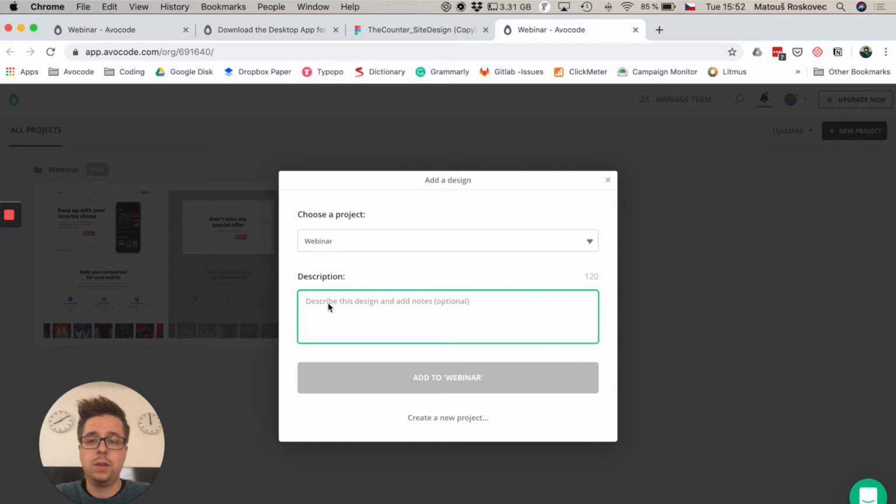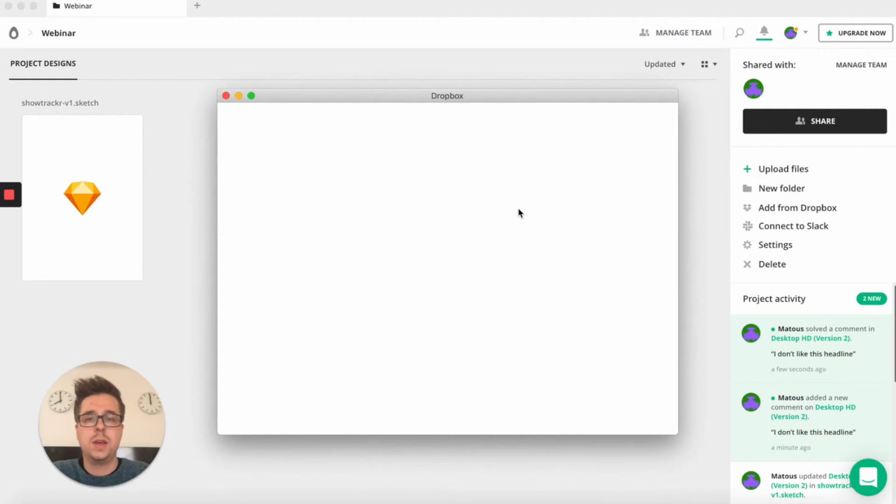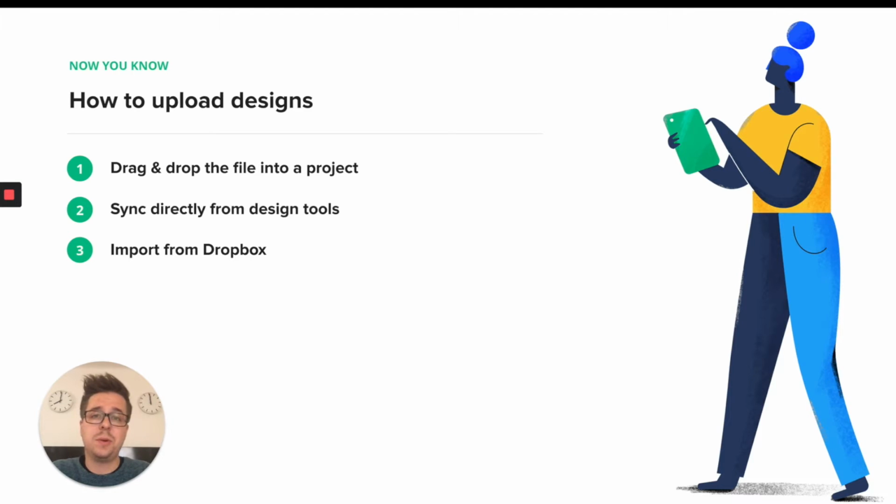Then again, you can simply import the design file. If your design files live in your company Dropbox, simply import them like this. Just open a project, go to Add from Dropbox, and the Dropbox login will open up. Simply log into your Dropbox and choose the file you want to sync to Avocode. So now you know how to upload designs.